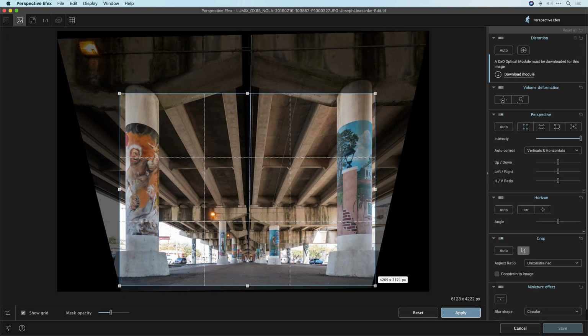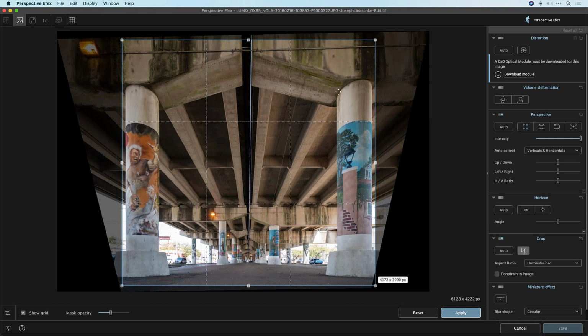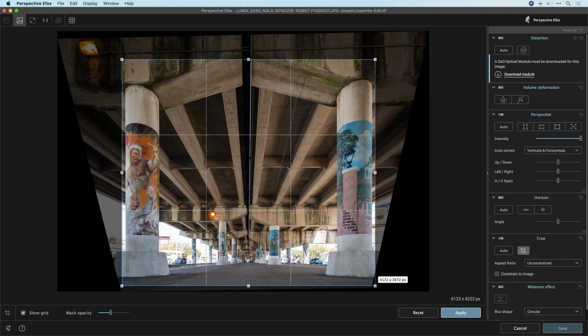I want to have just a little bit on the outside edge of each one of these pillars showing. And I also want a lot up top because look, this is really cool up here. There's some really neat texture going on. So I kind of want to include that back in, maybe not all of it. Maybe we go somewhere right about there.